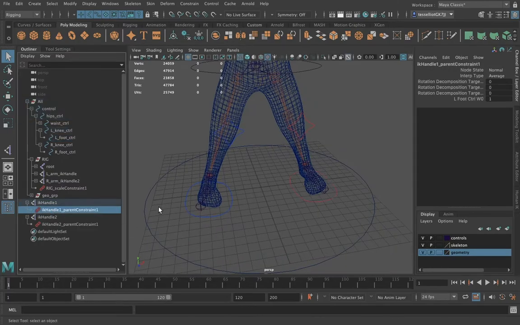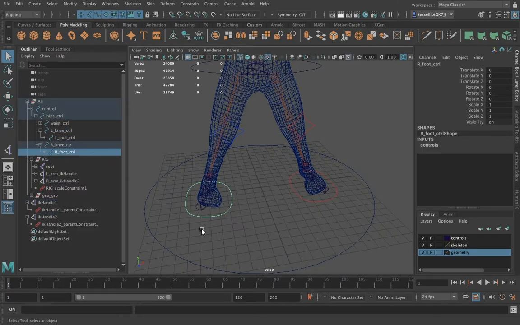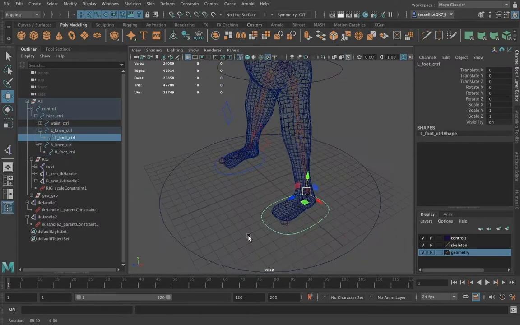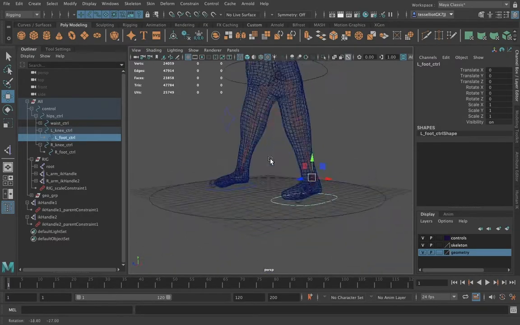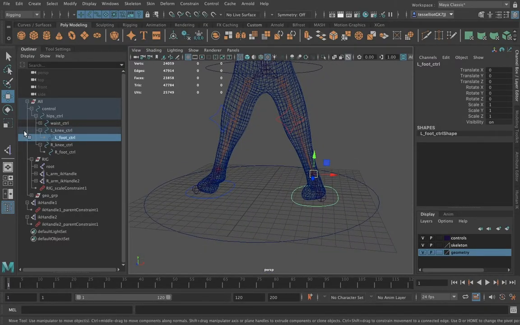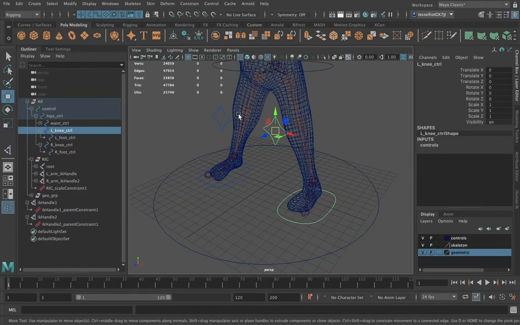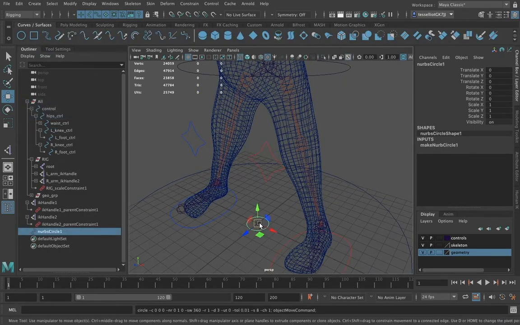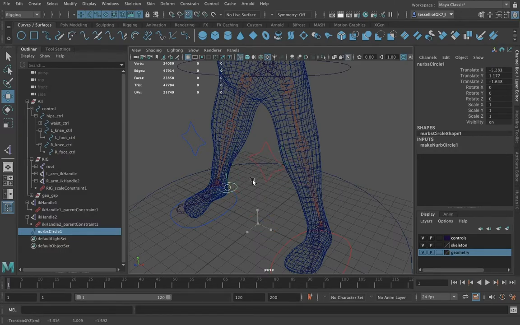Okay, so now I have a parent constraint on both of these controllers, but now I want to be able to point the knee in a particular position as well. So I'm going to select this knee control, and I generated this shape just by using a circle, right? I can press V and middle mouse and pop it into place somewhere. And if I turn off my geometry, right?